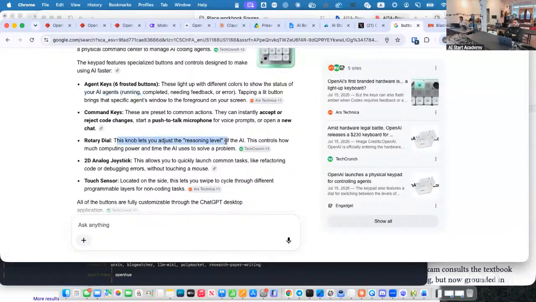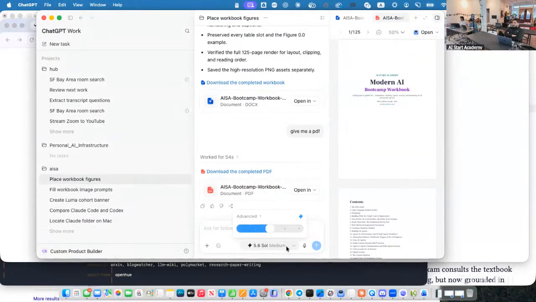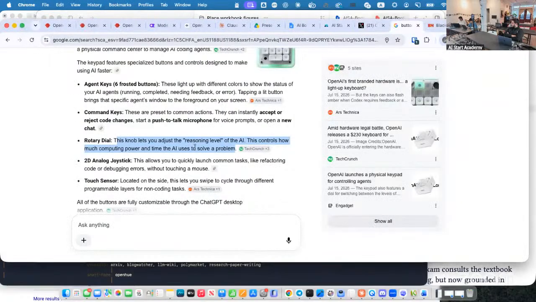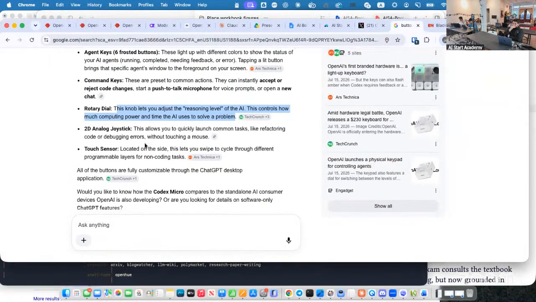Rotary dial. This knob lets you adjust the reasoning level. This controls how much computing power and time the AI uses. So I think this may be directly related to this selector. It sounds like a very dynamic operation that you could be using on a regular basis, just changing the reasoning for each task. Should the task be more complex, you make it reason more, eating more tokens. Would the task be less difficult, you reduce the reasoning level.